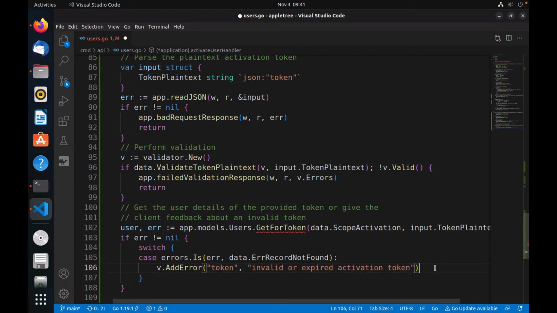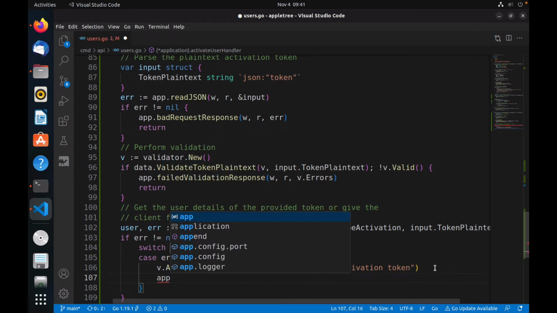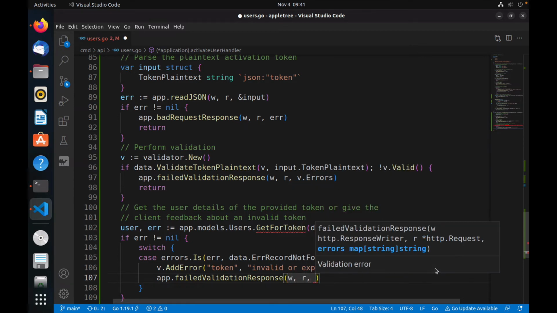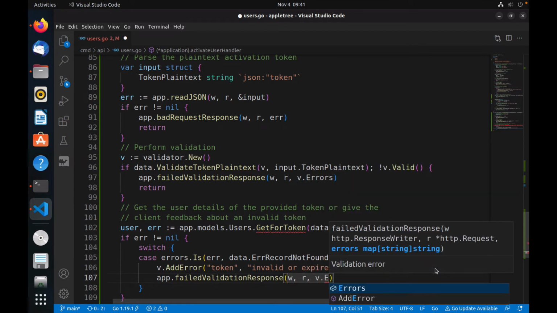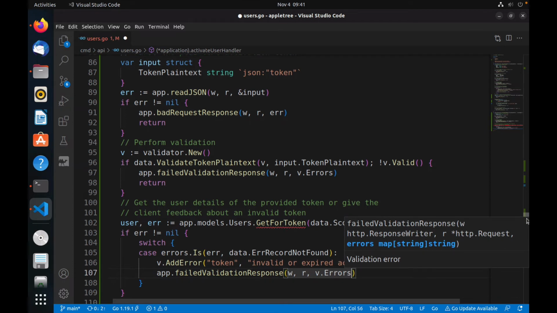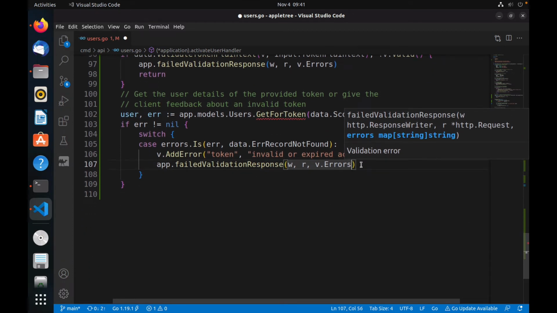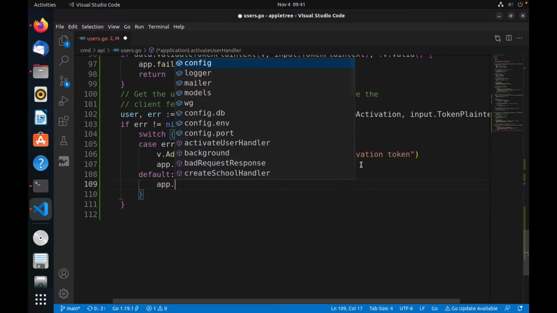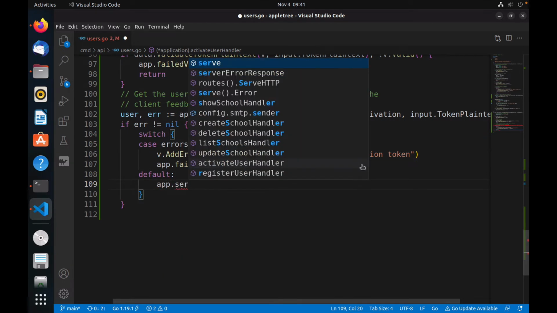Of course, if that's not the case, then of course let's just say app.failedValidationResponse w, r, v.Errors. Okay. So if that's not the case, then we'll just use a default, and the default will be that there was some server error, right? Since we don't know exactly what happened.